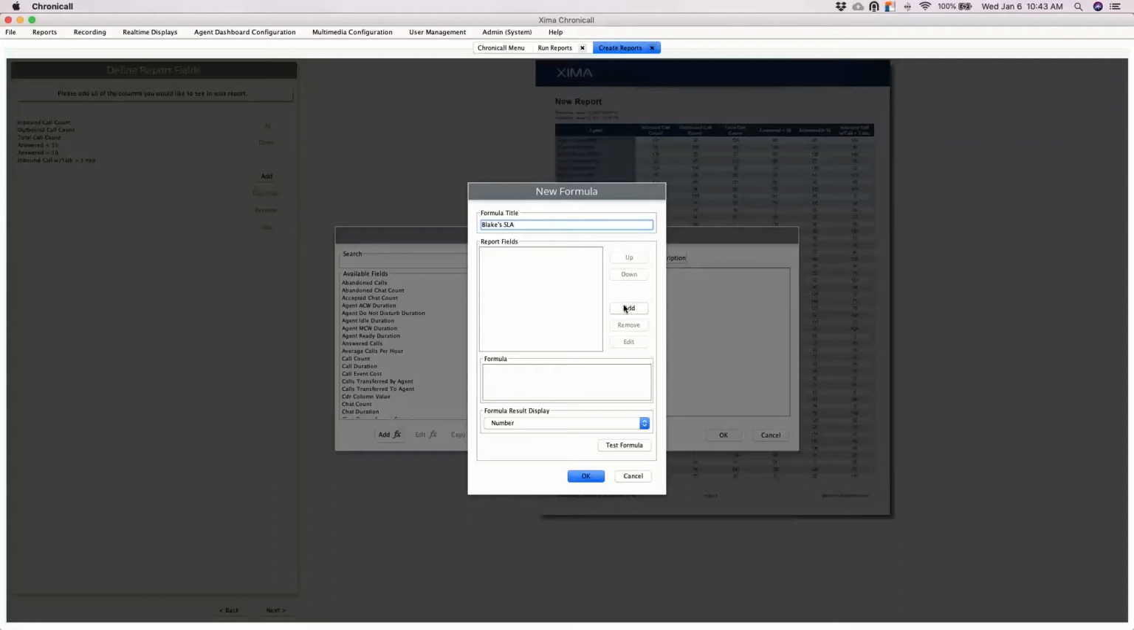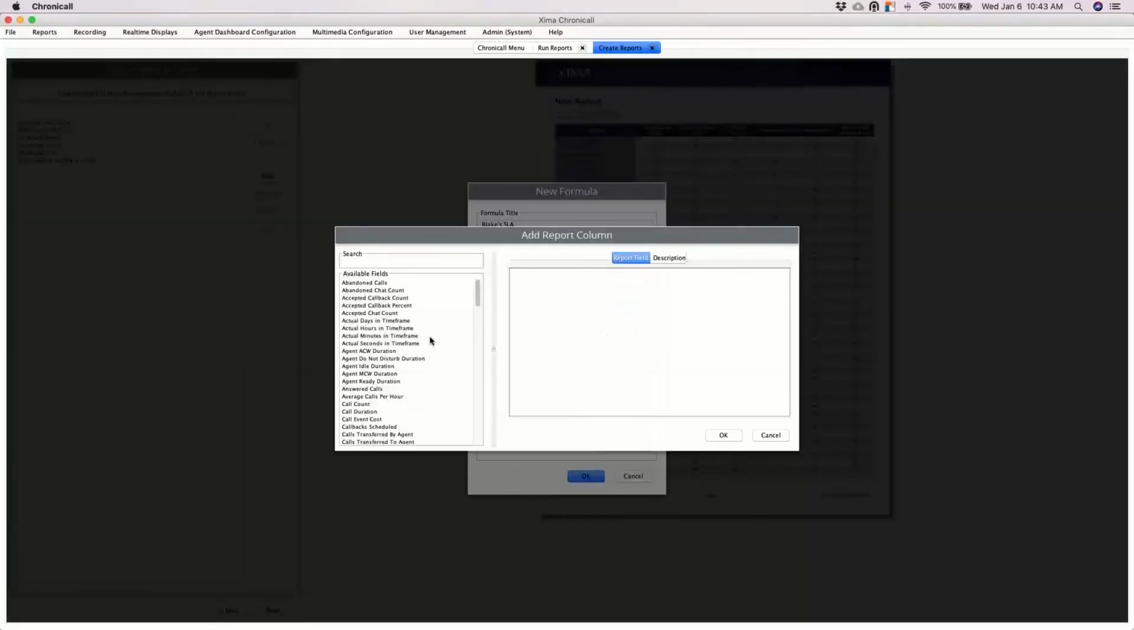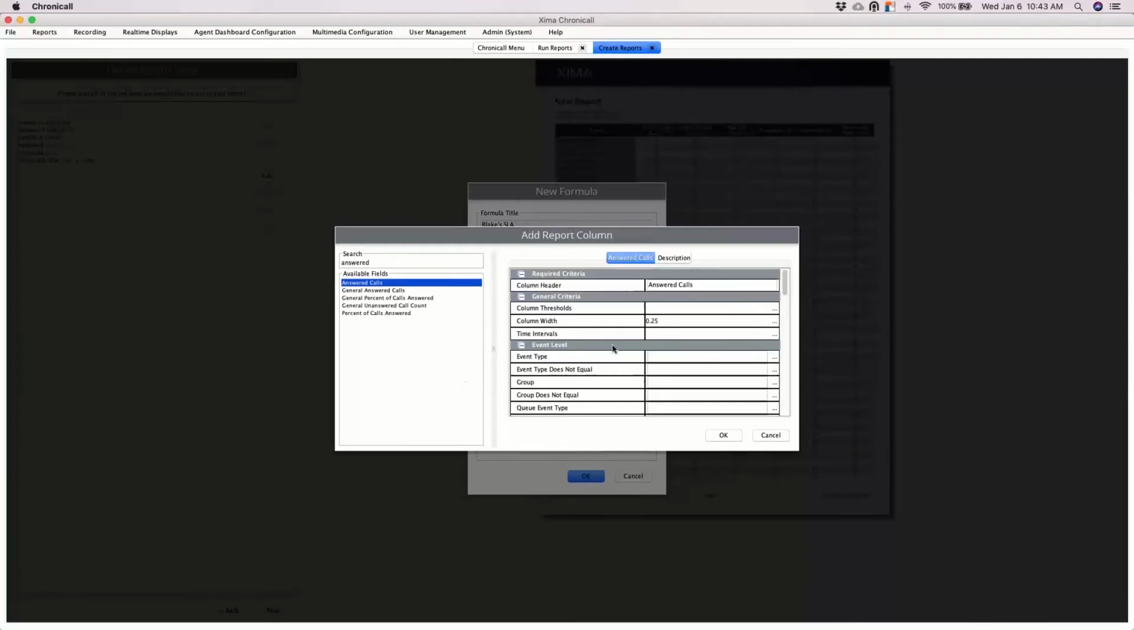Let's go ahead and say add here, and I'm now going to add the values that I would like to use to create my formula. So we'll go ahead and say add, and I'm going to start with answered calls. Okay, so there's answered calls right there. I'll click on that, and now I can come over here and adjust this, right? So what I want to do is I want to divide answered calls in less than 10 seconds by calls that were answered. Okay, because I want to know out of the calls that were answered, what percent of them were answered within less than 10 seconds.